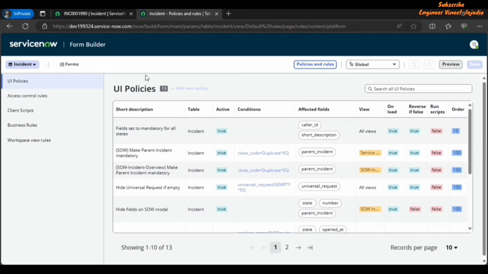We can directly create a new UI policy from here. We can see add new policy. Right now we are in a different scope, that's why it is disabled, but we can add the UI policies from here and you will see that we can search the UI policies. We can see the pagination is available here, records per page available. We can see 100 records per page and we can configure the list according to our requirement.